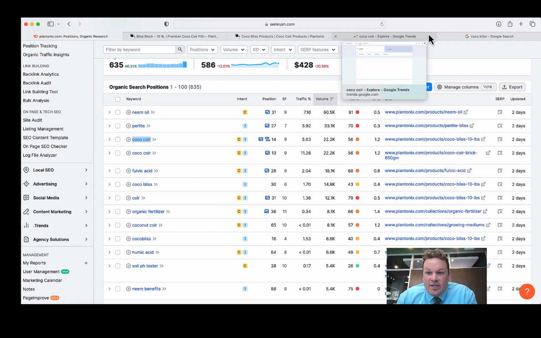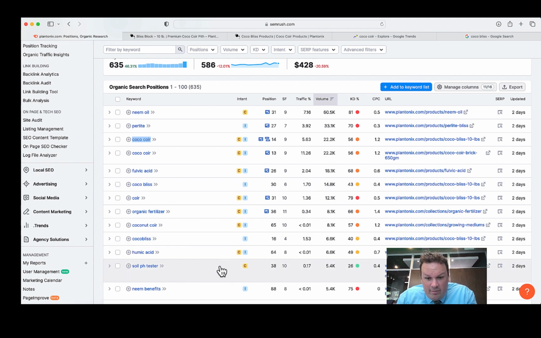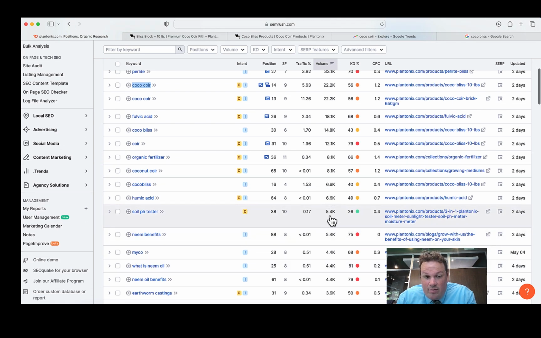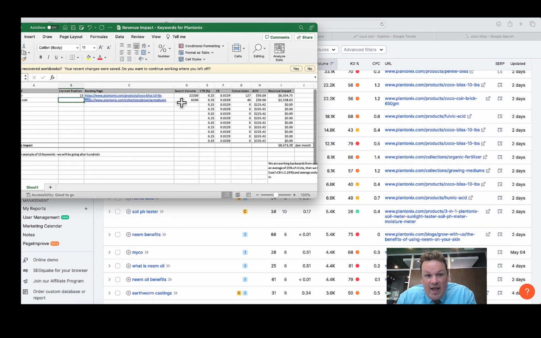And so you have 635 keywords that you're ranking very well for, and some of them are very easy for you to rank in the top position for, and the traffic is viable. And then just making sure whatever your upsells are from there are in place to try and increase the AOV, which increases your revenue impact.